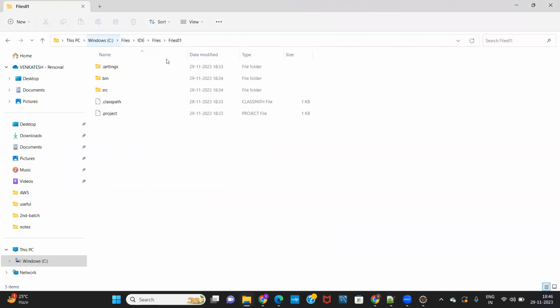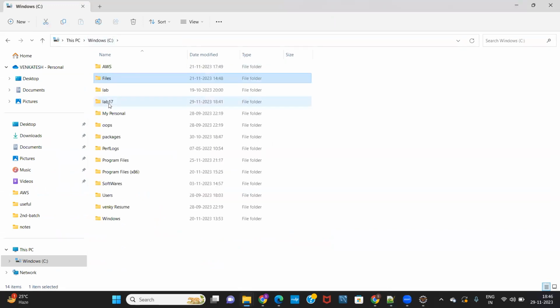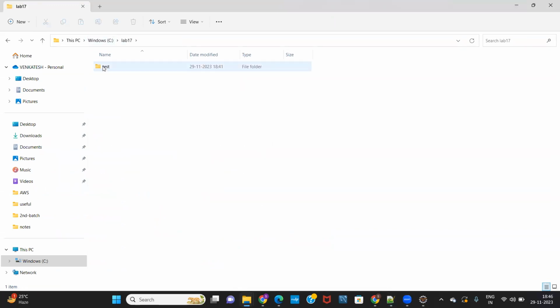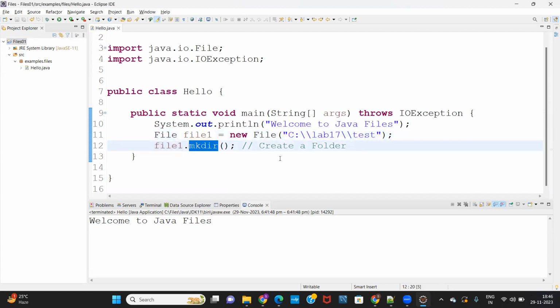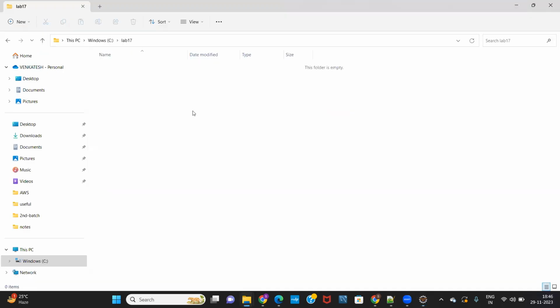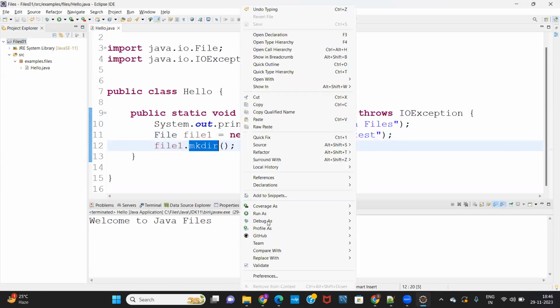Inside the C drive, lab 17 is there. Inside this, I will remove the test folder. So what we are writing: file1 is equal to new file, C colon, backward slashes, lab 17, backward slashes, test. Then file1.mkdir is going to create a folder. So let us run this program and see.